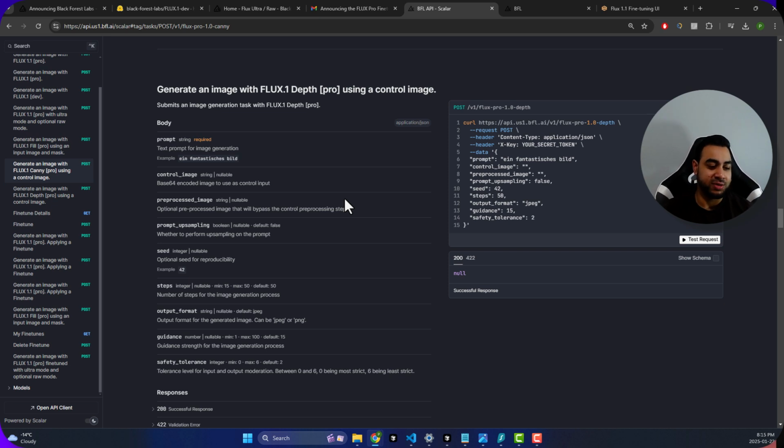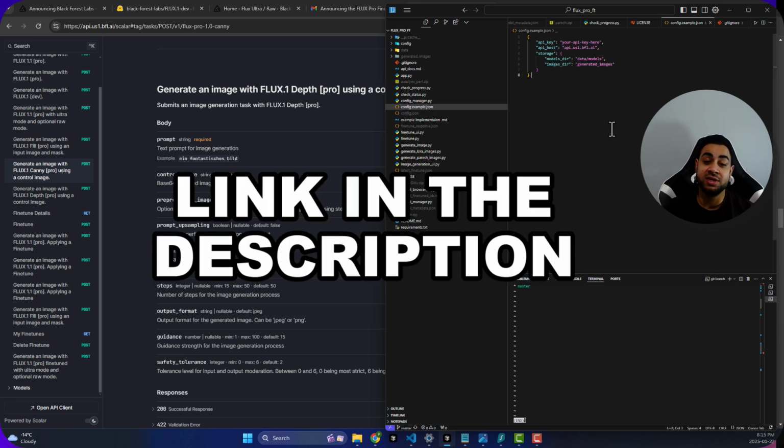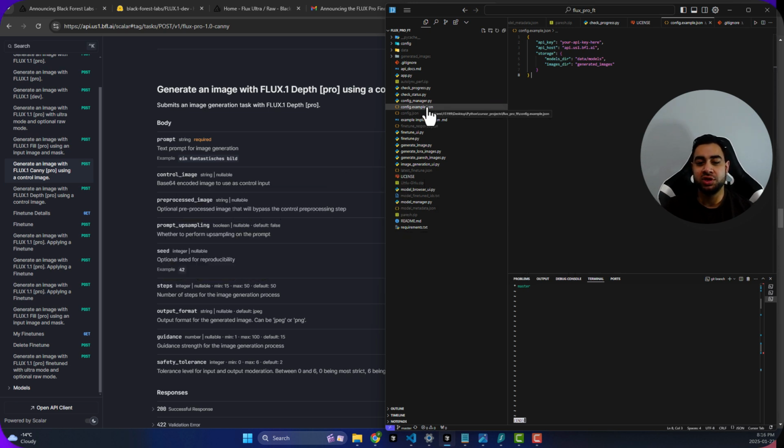So I'm just going to be going through this. I built a UI, just created a quick project. And if you want to use it, just clone the repository. The link is in the description. There are instructions in there on how to use it, but I'll quickly tell you. Once you clone it, you just have to rename the config.example.json file to config.json and put your own API key in here, and then you're good to go.